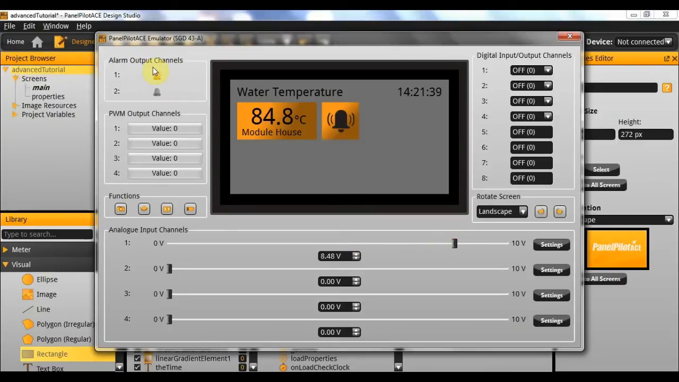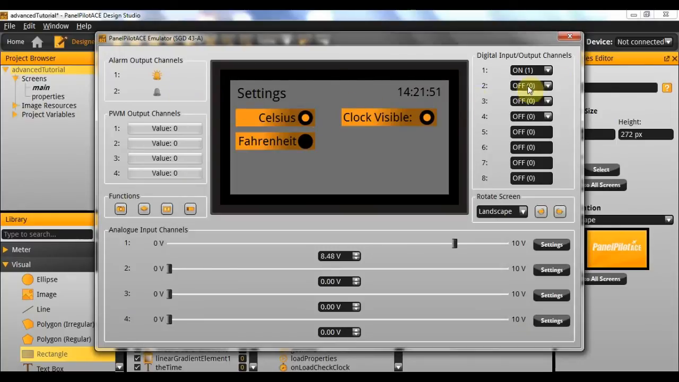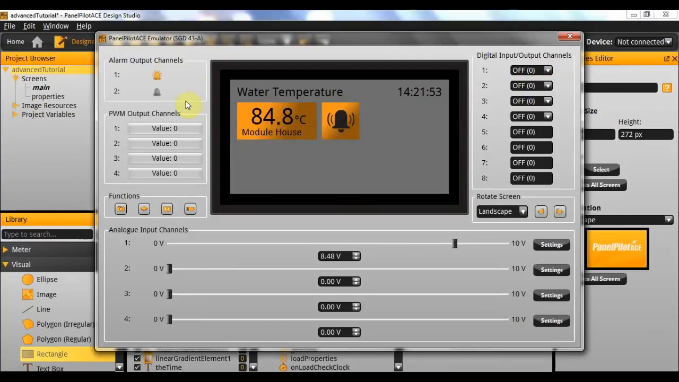Within the second tutorial video, I'll be showing you how to utilize digital inputs and outputs, and in this case, we'll be using them to change screen. So with the digital input 1 is set to 1, we will be on the settings page, and while it is set to 0, we'll be on the meter page here.